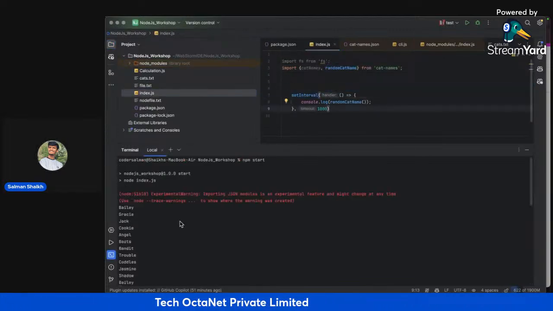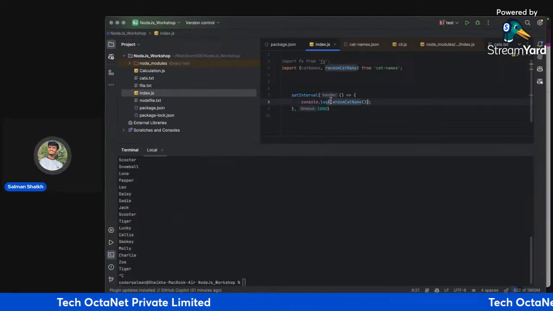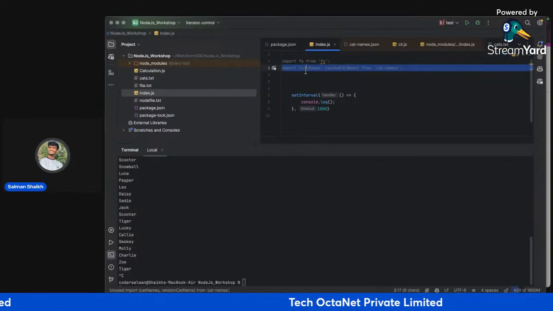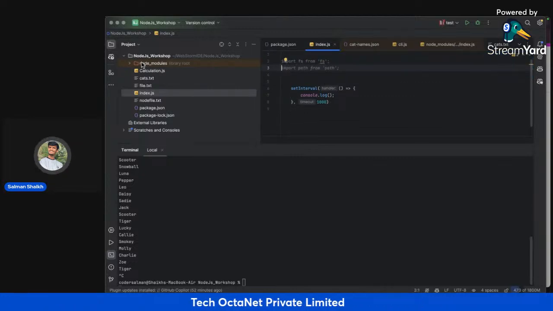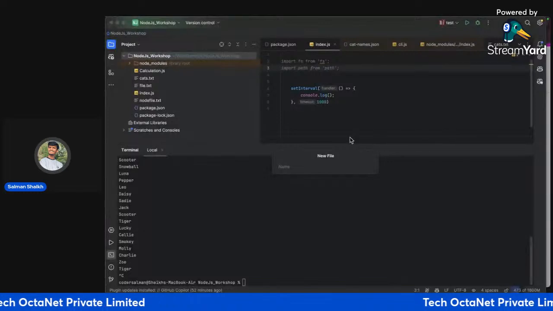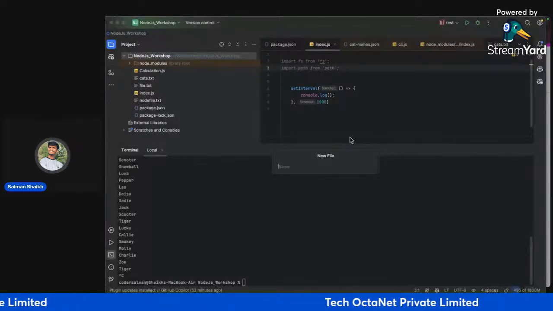So this is how we can do it, right? We can even do this thing ourselves as well. Right now, I don't want the cat names. So what I'll do, I'll create our own module. We'll create our own module, which will be the fruits module. It's going to return the fruit names, right?